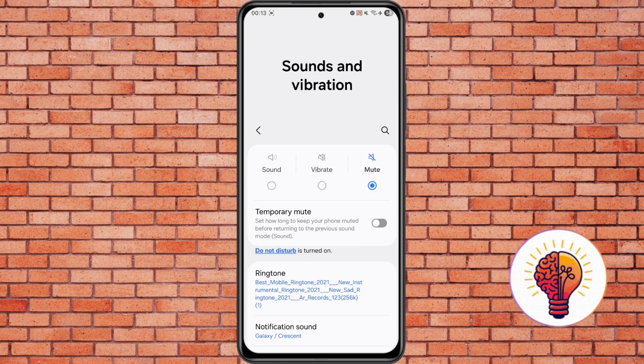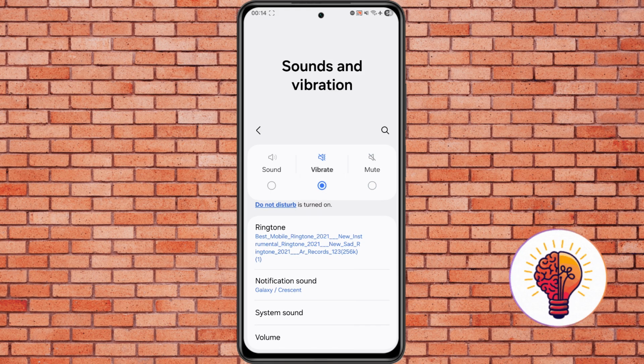At the top of the screen, you will see different sound profile options such as sound mode, silent mode, and vibrate mode. Now choose vibrate mode. As soon as you tap it, your phone will switch to vibration only. This means your phone will not ring, but it will vibrate for calls and notifications.